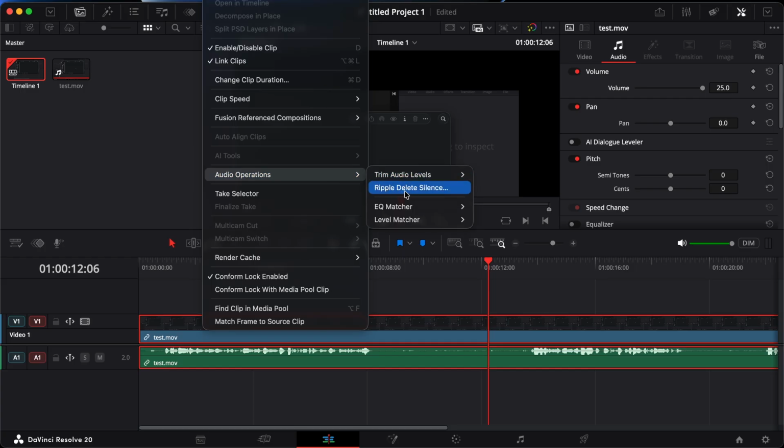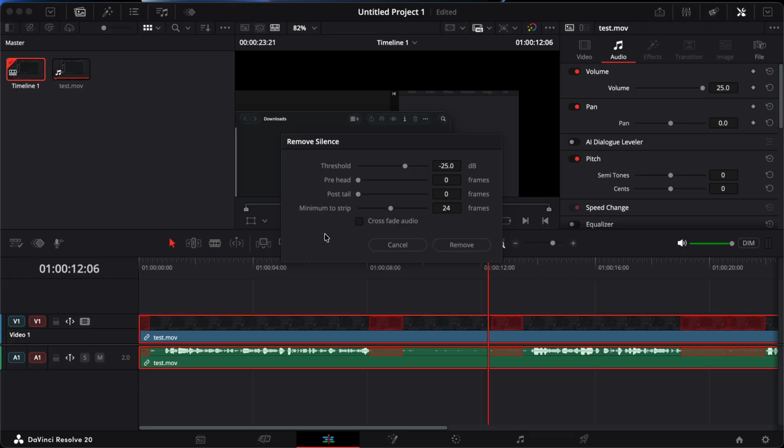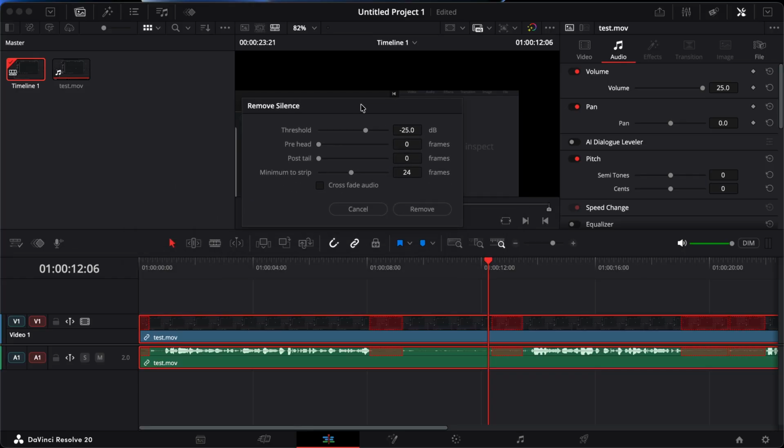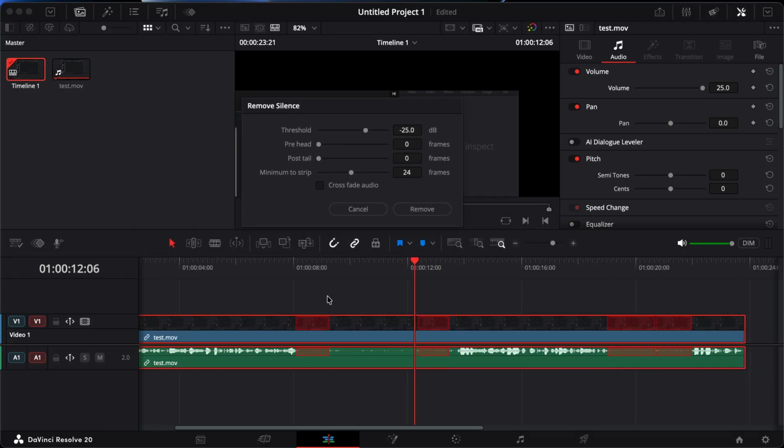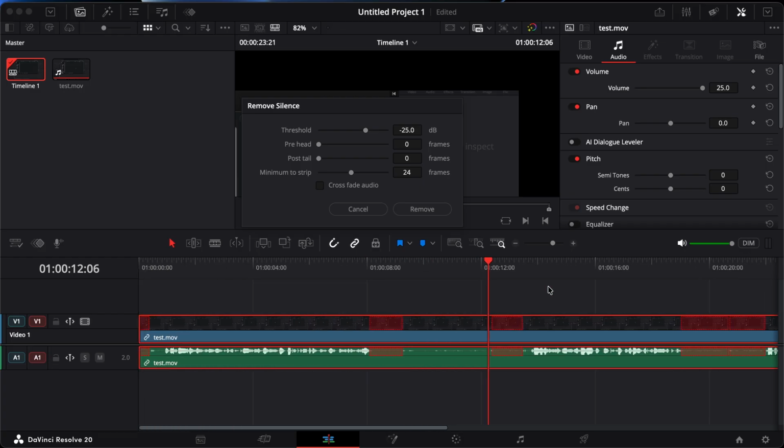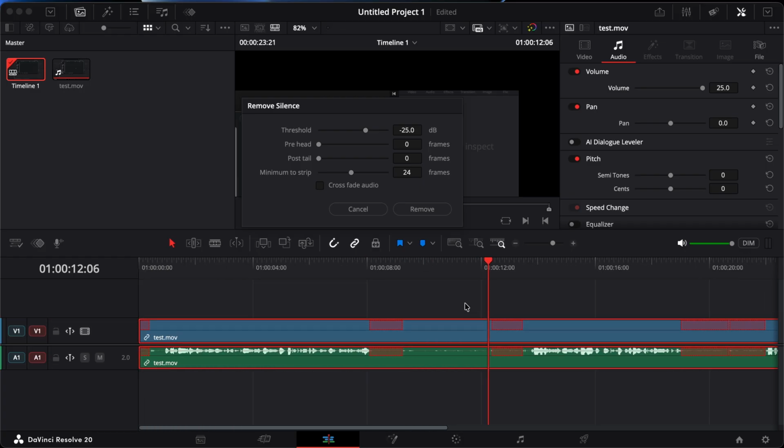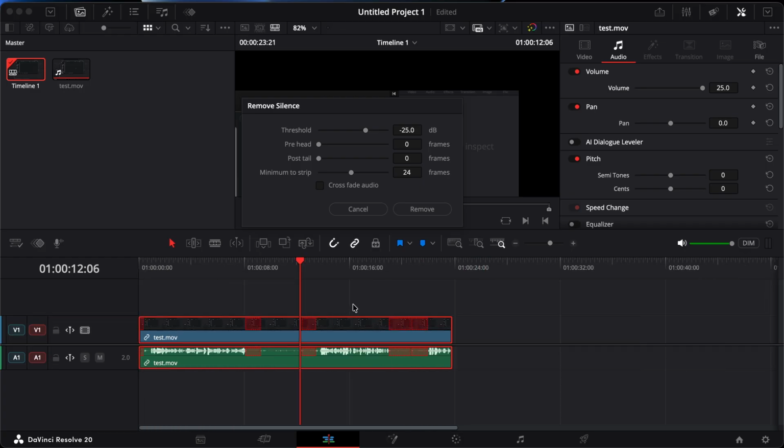From here, you simply want to choose the Ripple Delete Silence option. That is going to bring up this pop-up right here, and you can move it around, and you can even interact with your timeline, so you can still see how the cuts are going to be made. I'll zoom out here a little bit so that it's easier to see.